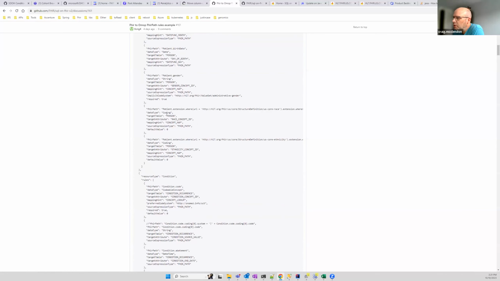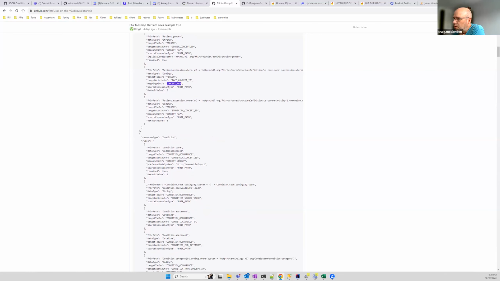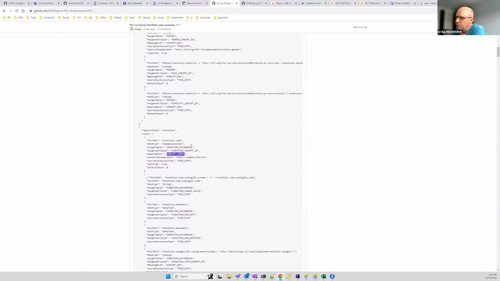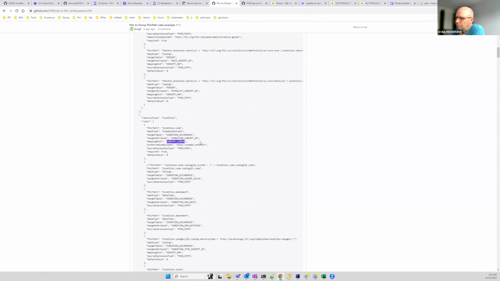I guess here's a case where I'm taking a coding value, and here I have a mapping hint of concept map. So this is actually doing a hard-coded mapping from the US core race value set to an OMOP value set or an OMOP concept. The other case that's similar to that is a concept lookup. Here we see for condition code. Similarly here, I have a hard-coded mapping of what the FHIR code system URLs to OMOP vocabulary IDs are.